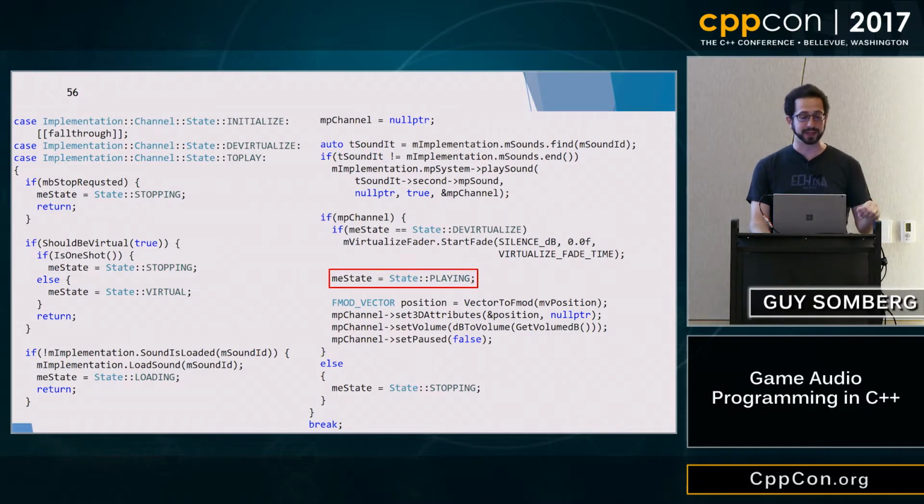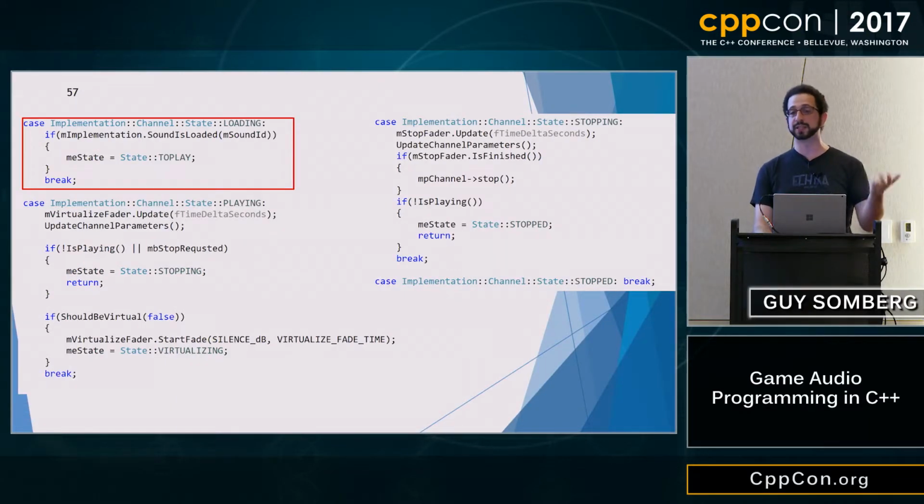And then we move on to the playing state. So the loading state, very simple. We just check to see if the sound is loaded. And if it is, we can go back to the to-play state, which will do all the logic to see what it should be doing.